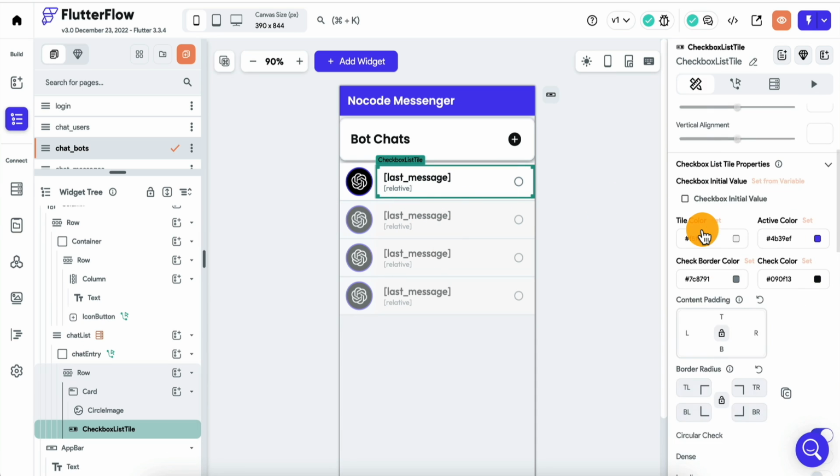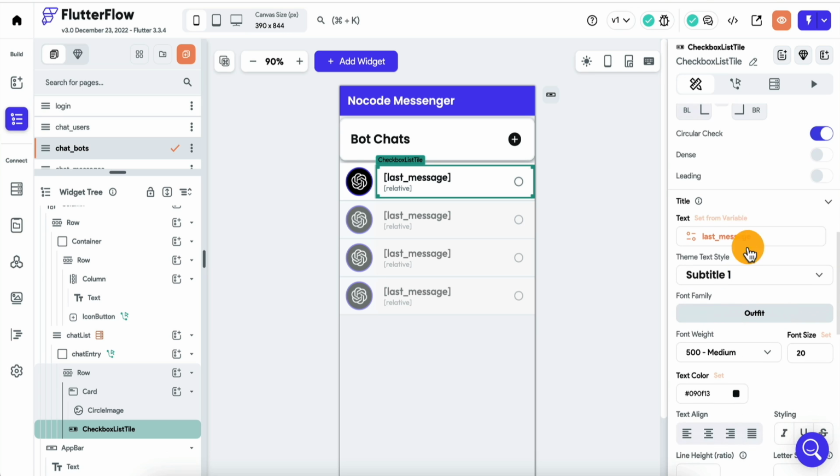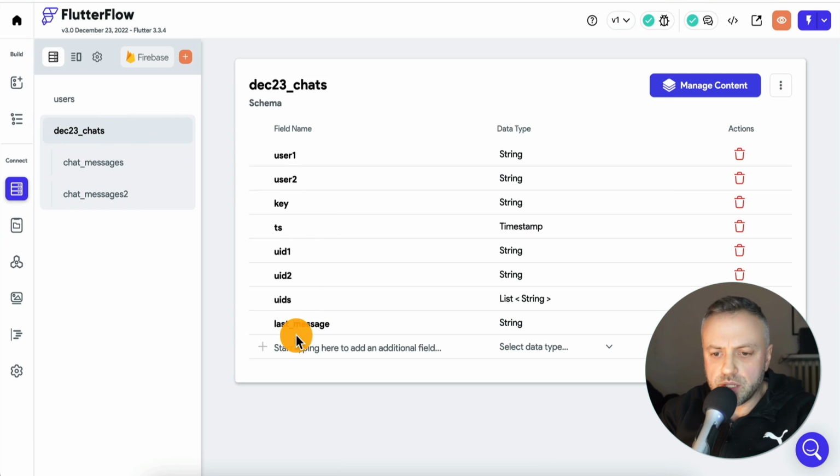So if I click here, you can see we have the last message here, and then we have the relative time. These are fields on chat, right? So on chats, if we come over here, chats, we have last message here. And then we have TS, which stands for timestamp. And these are essentially copies from the actual message, right?